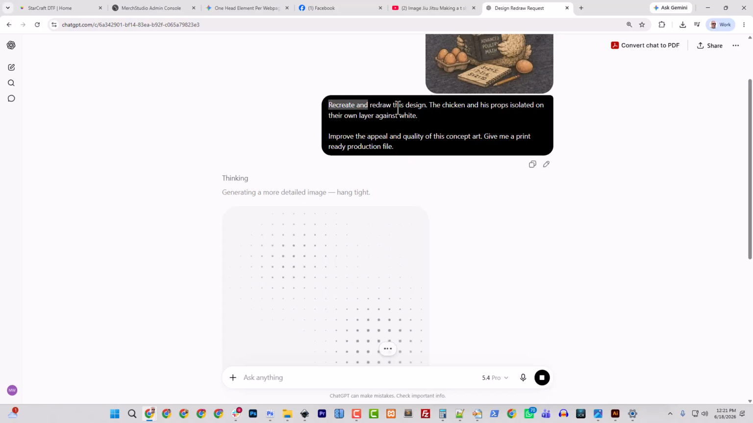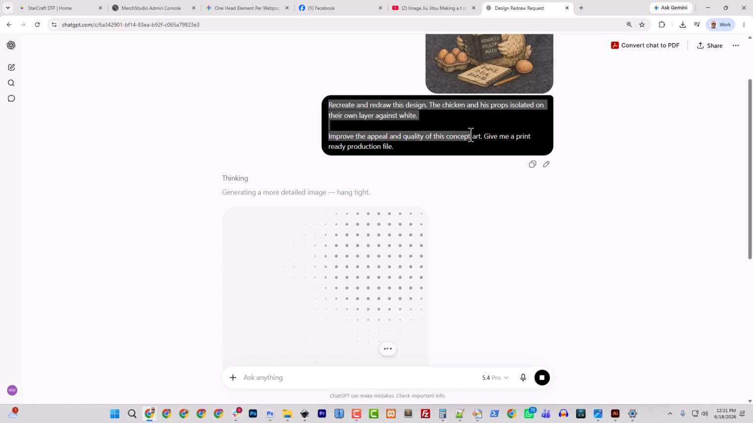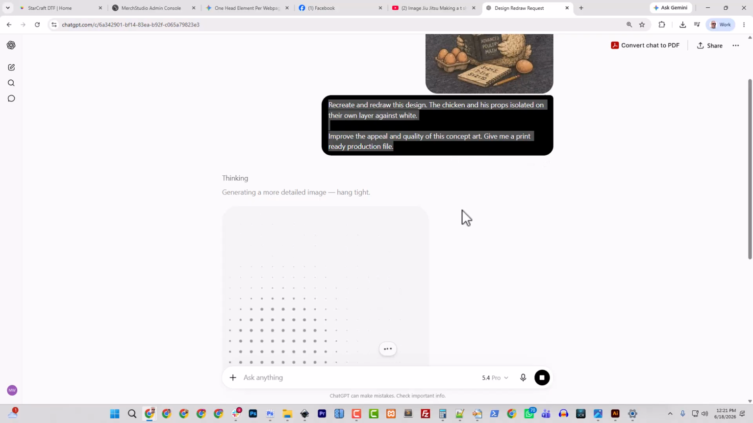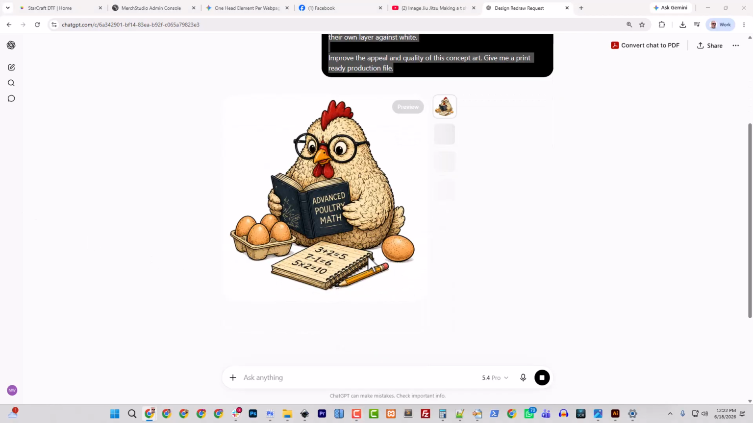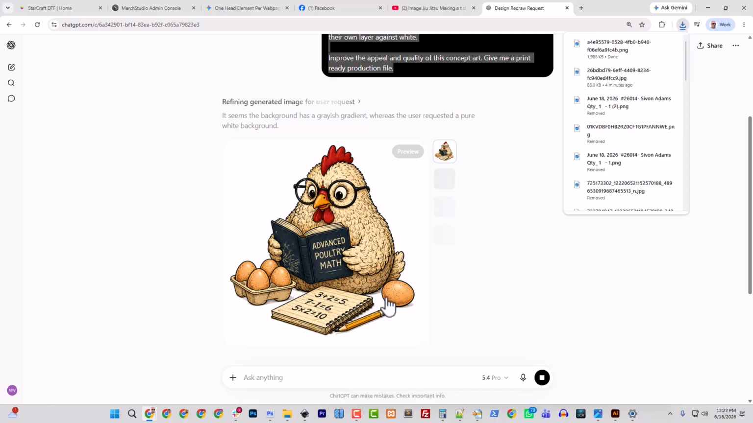So here's what we got. Recreate and redraw this design. The chicken and his props isolated on their own layer against white. Improve the appeal and quality of this concept art. Give me a print-ready production file. So here we go. We'll just see how she does it. First impressions is it's good. I'm just going to go ahead and save it.